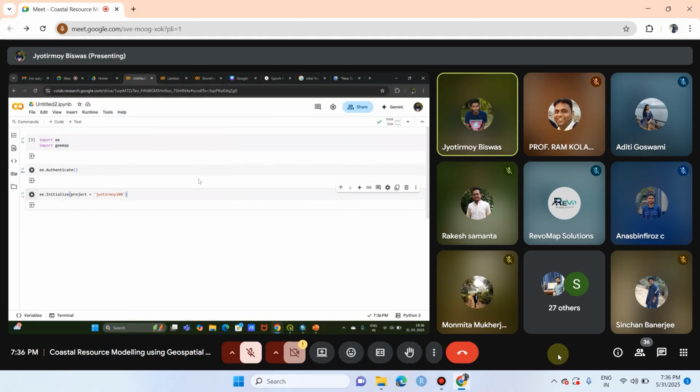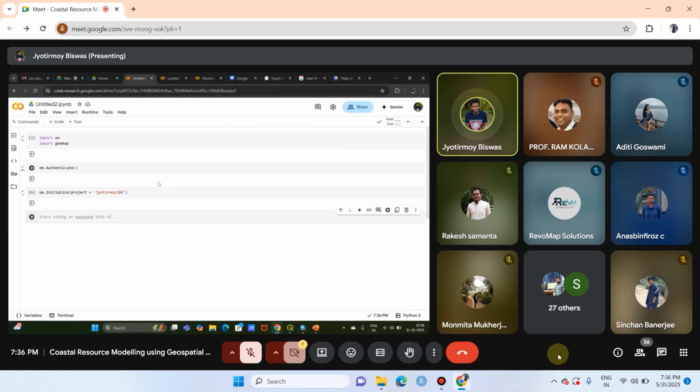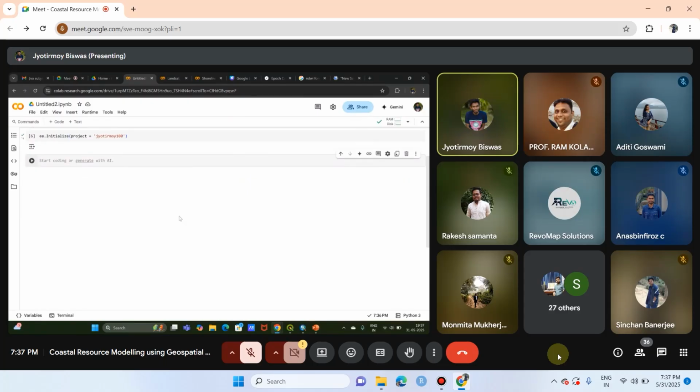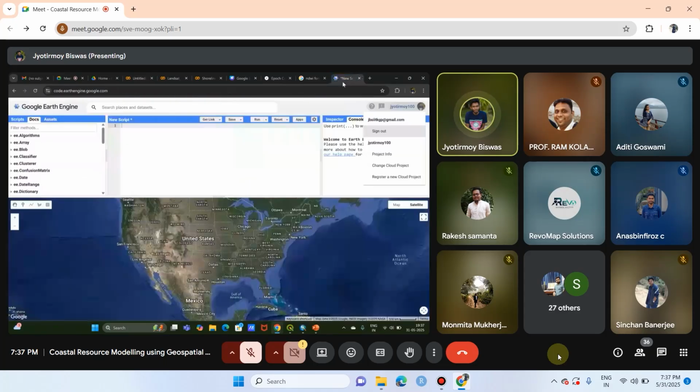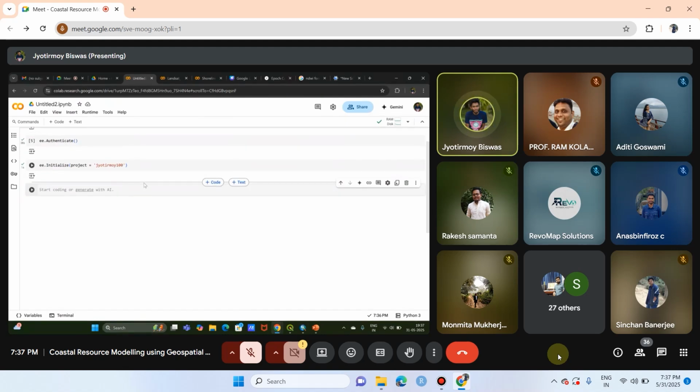Run it. So we are done with importing, initializing, and authenticating Google Earth Engine. Basically, what difference we see here is that we are interactively seeing something, whereas there it was nothing to see. So first of all, we will see a map. How to see a map in Google Colab? For that, we will define a variable.